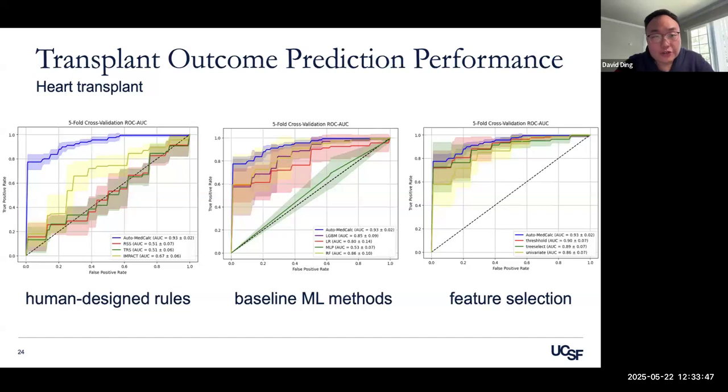And here are the heart transplant results on heart rejection diagnosis. Similarly, we can find results similar to the previous two slides: the agent system can precisely identify the rejection after heart transplant compared with the human-designed rules, baseline machine learning models, and the feature selection methods.